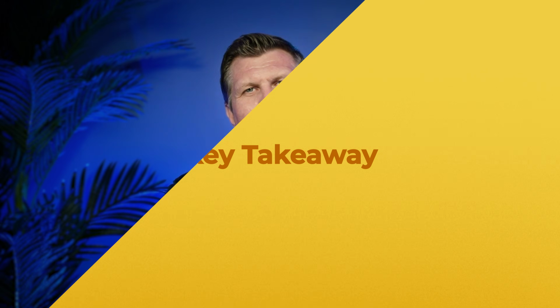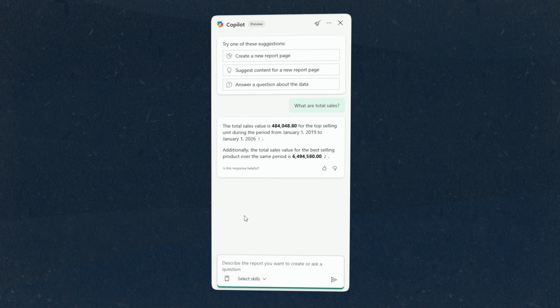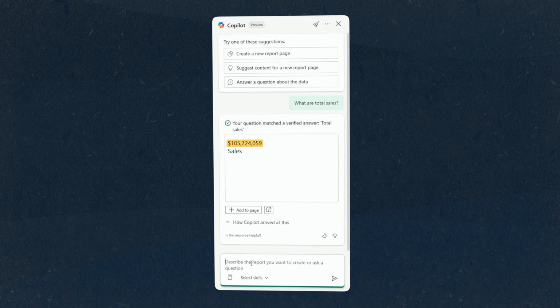So prep data for AI in general, and specifically verified answers, is not about making AI smarter. It's already very smart. It's about making your model clearer so that it can interact with Copilot. If you don't define business logic, Copilot will try to infer it. And if you define it, Copilot becomes predictable. So remember, Copilot doesn't replace modeling. It amplifies it. And if you understand how it reads your model, you control the amplification.